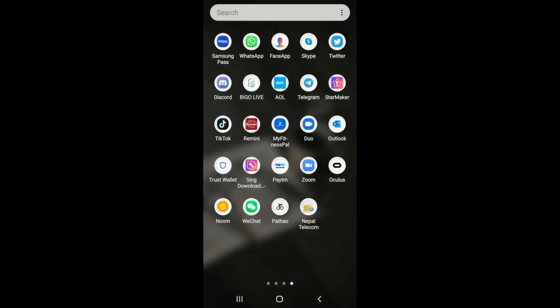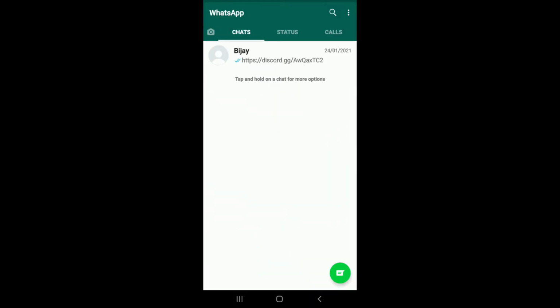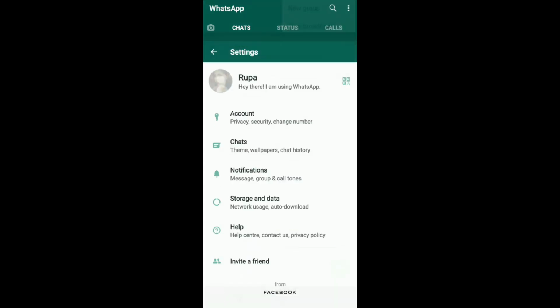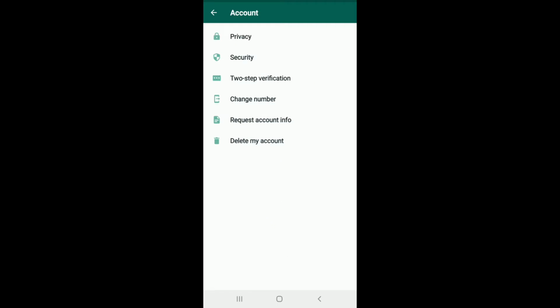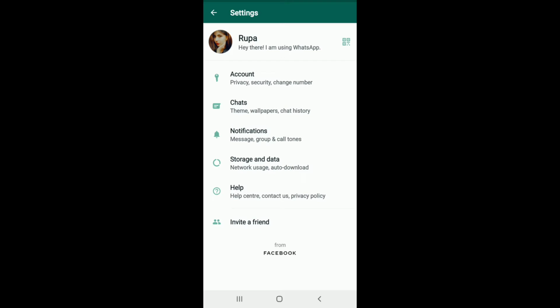Go to the WhatsApp application from your app list and tap it open. To log out of WhatsApp, go to the three dots at the upper right corner of the screen and tap on Settings, and you can see that there is no logout button within the app. Go to Account and you can only see Delete my account or every other option but log out.